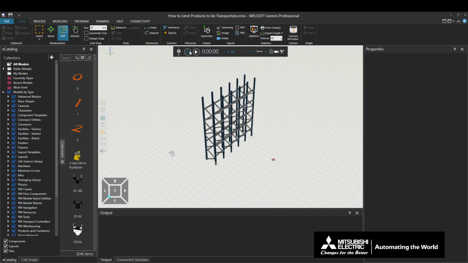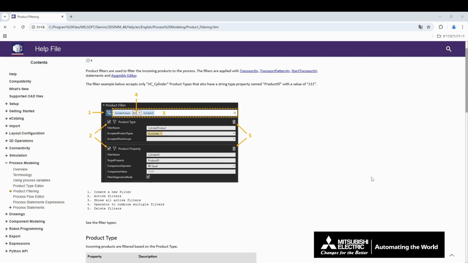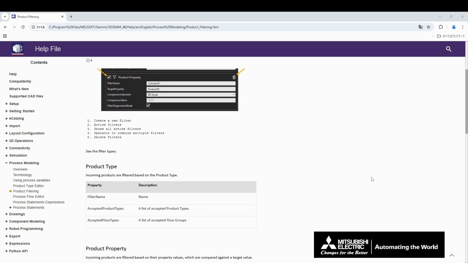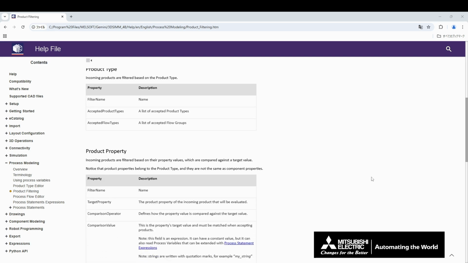First, we will set a product filter function to this layout. This section will explain the product filter function. The product filter function limits the products transported to the process. By setting conditions to the products, only products that satisfy those conditions can be loaded.